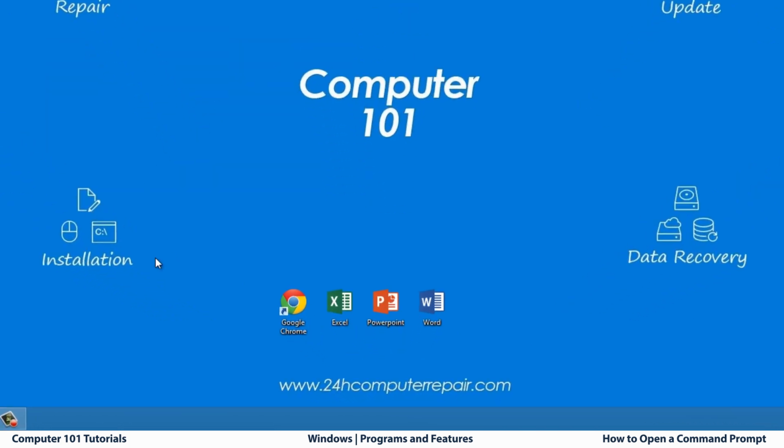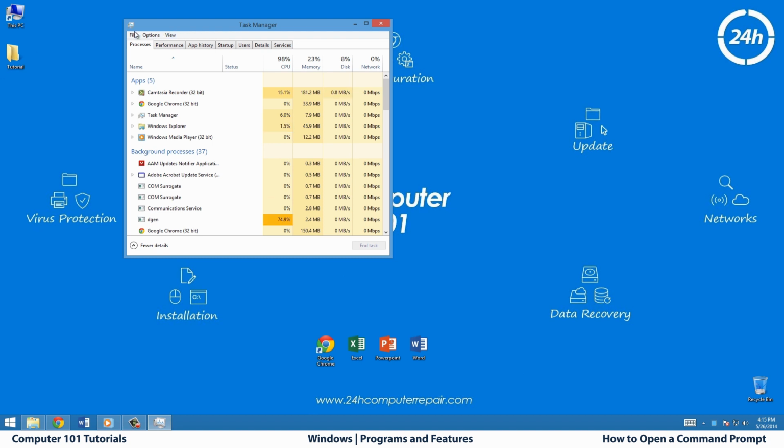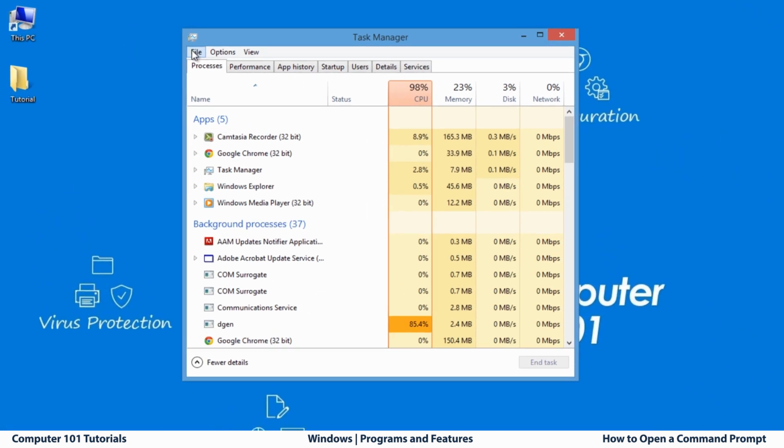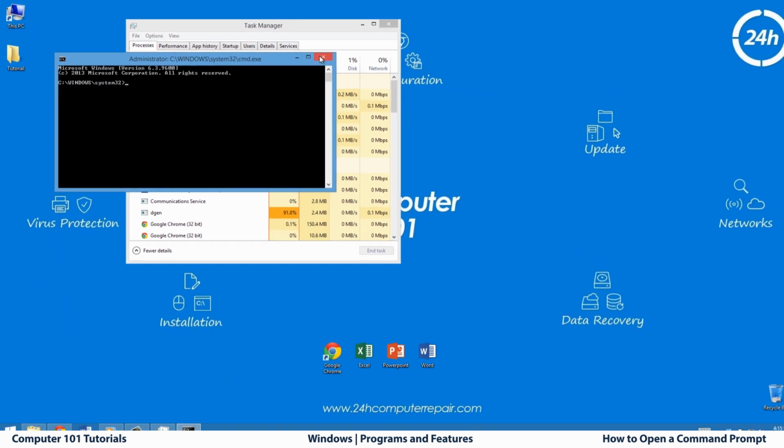You can right-click on the Taskbar and select Task Manager, or press Control plus Alt plus Delete and choose Task Manager. Then click on File and select New Task while keeping the Control key pressed.